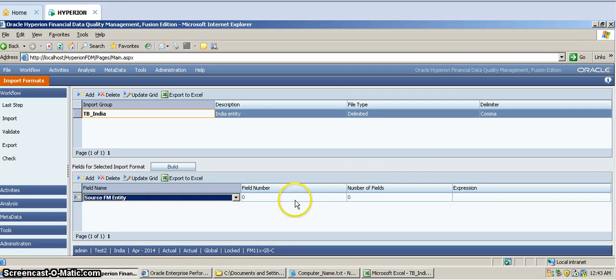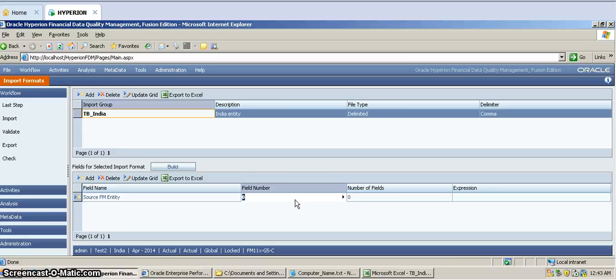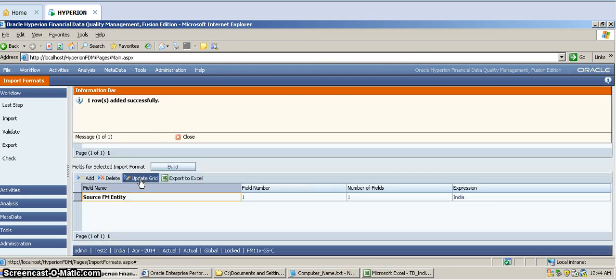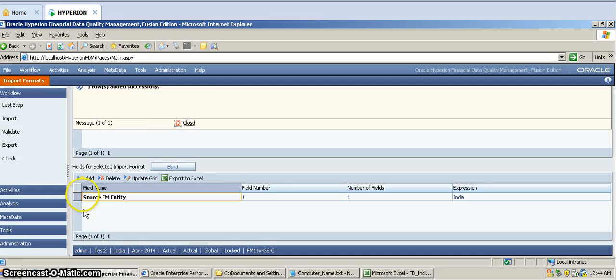So what we have to do means, if any dimension is not available in the data file, we have to mention field number 1 and number of fields also 1. So I am writing for India. This clearly tells that this source FM entity means the entity dimension is not mentioned in the data file. That is the meaning. I'm just clicking on update grid. Then I'm going to add the next one.